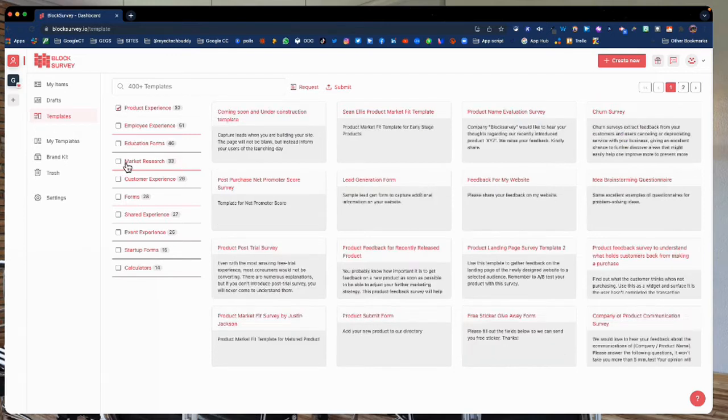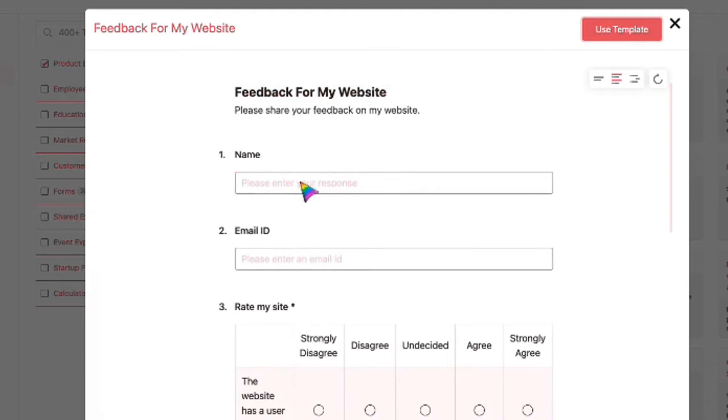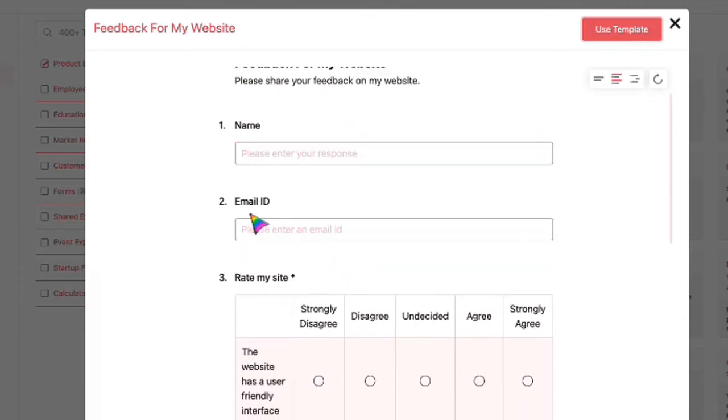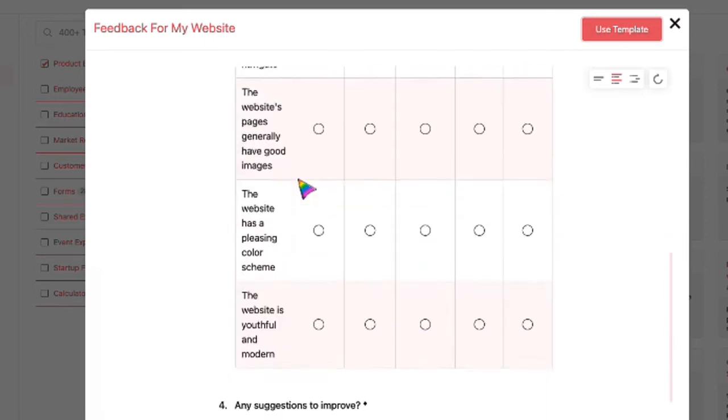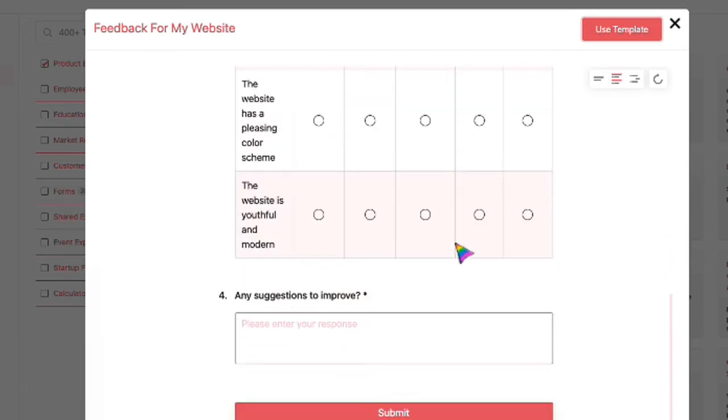So let's just go to product experience, for example. And we might look for feedback for a website. Okay, so I'm going to click on this one. And you can see that it's already made for us. And it's going to ask for the person's name. It's going to ask for their email ID. It's going to ask them to rate the site and ask them for any suggestions.